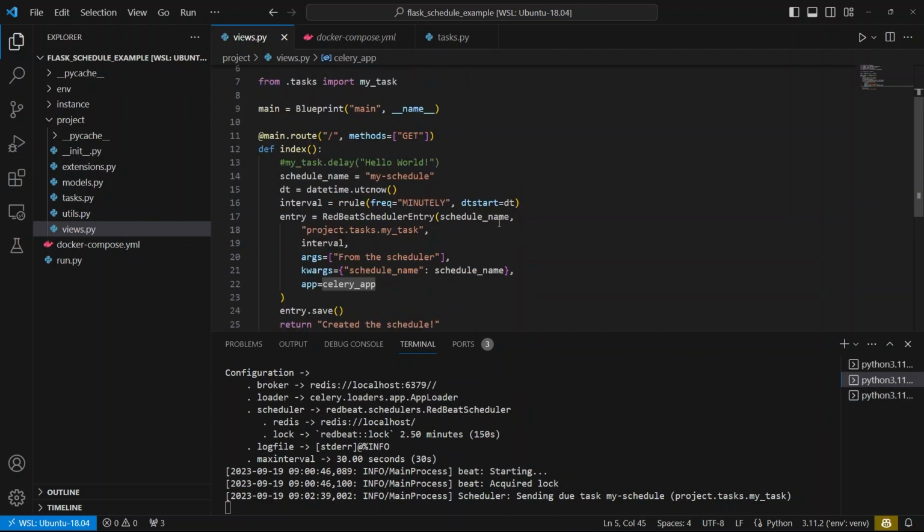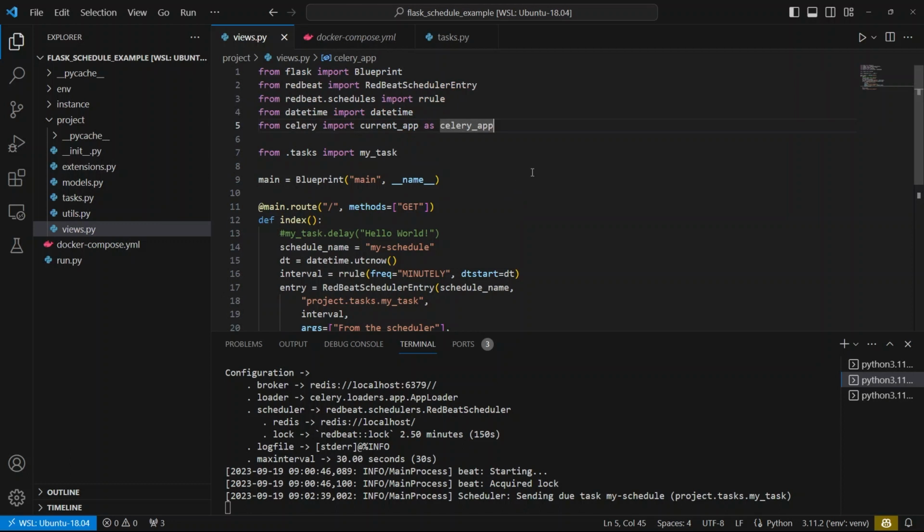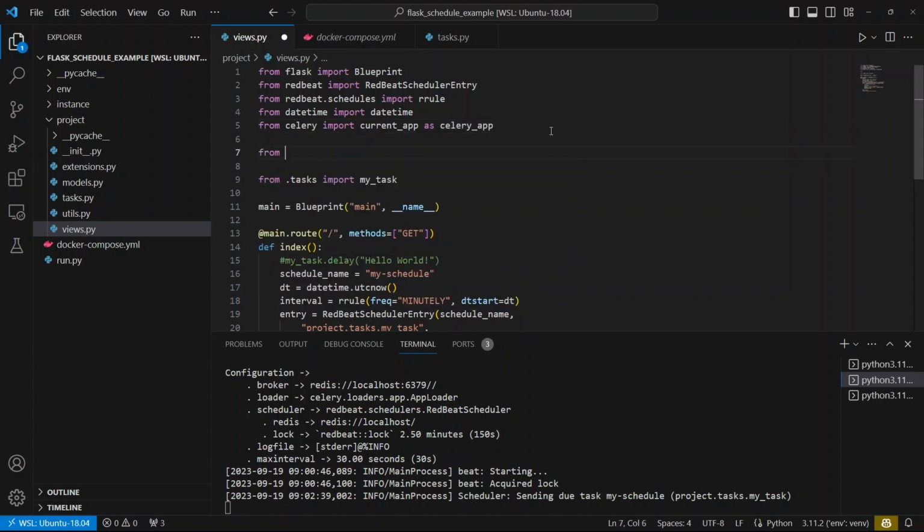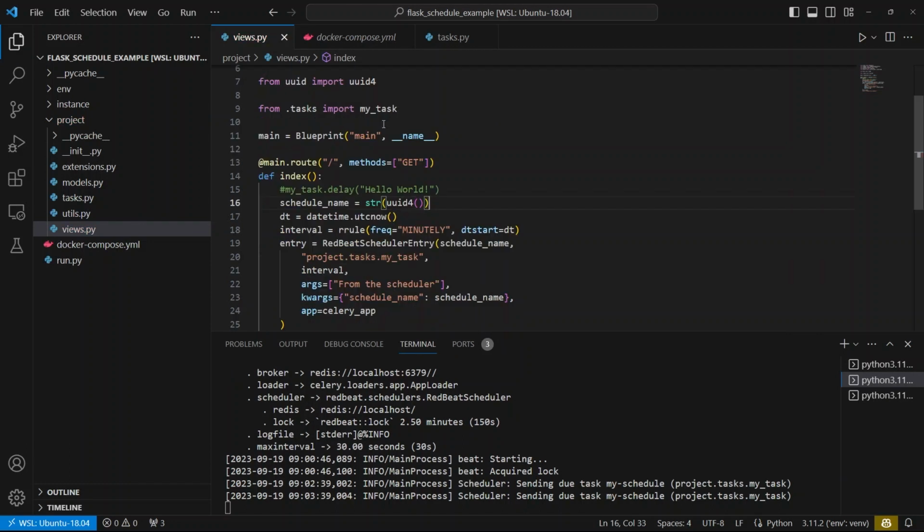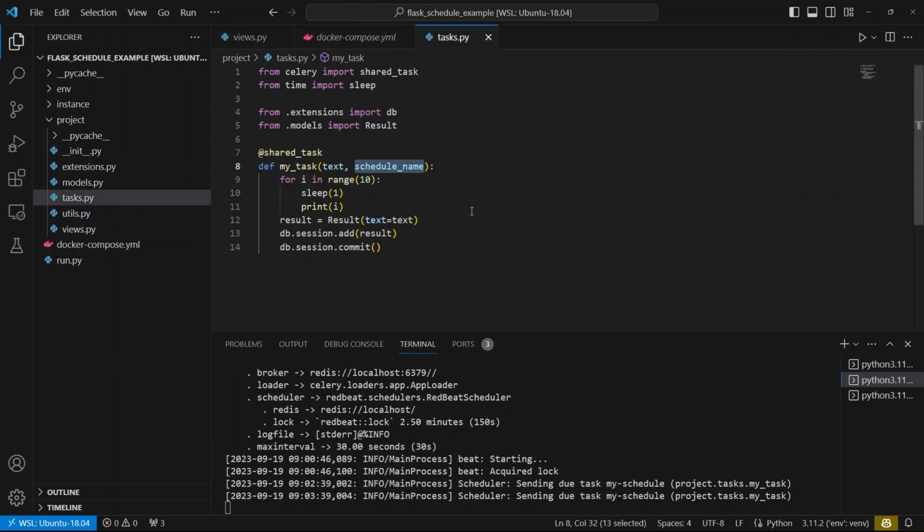So like I said before, oftentimes you like to create a unique schedule name for stuff like this because you may have multiple schedules calling the same task on different intervals. So what you can do is import uuid4 from uuid, and then just make the schedule name uuid4 like that. And then you just need to call str on this, so it converts it to a string. And then inside of the task, you can use that for different purposes. So an easy one you can use it for is to delete the schedule after it runs, after some condition. So what I'll do is I'll just delete the schedule right away.